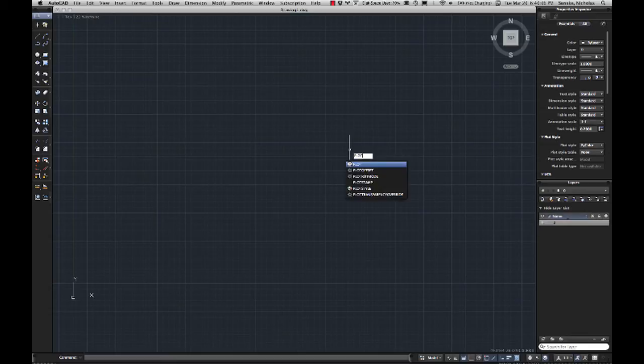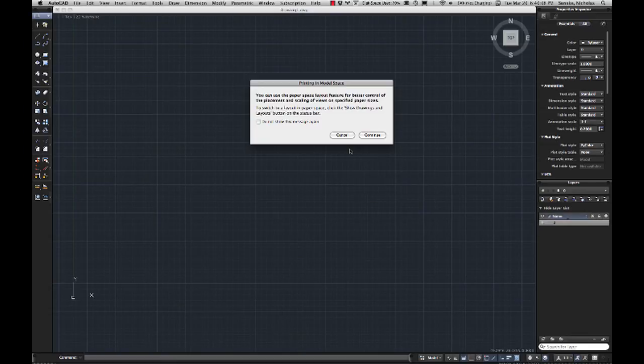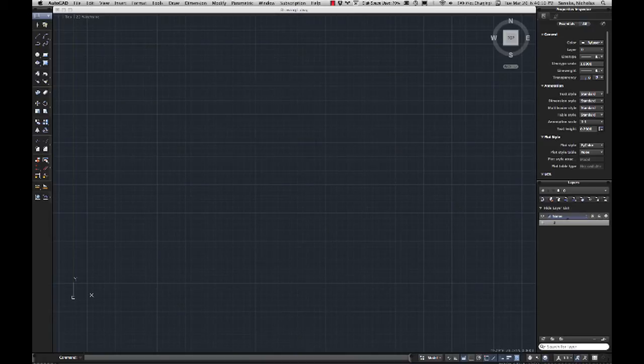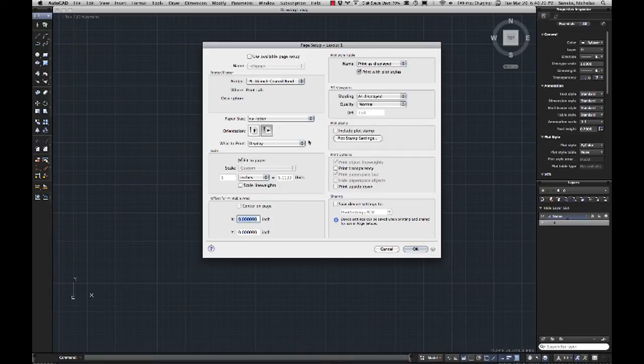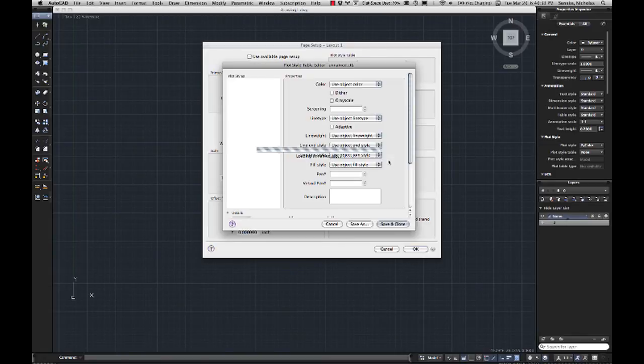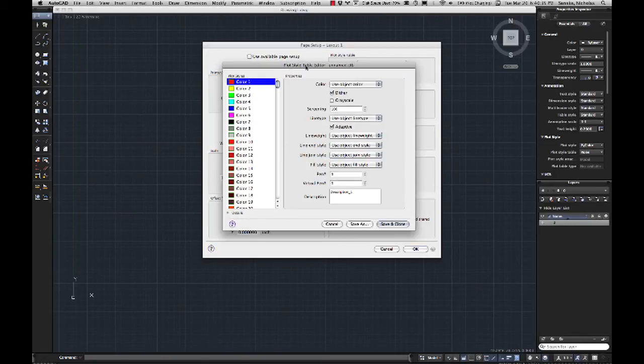You can say plot, P-L-O-T. And this is fine. Go ahead and open up the plot dialog. And you can go to Edit Page Setup. And then going under Plot Style Table here, you're going to go New. You can also modify one of these by opening them, but I'm just going to go ahead and say New. And then this is going to load up the plot style table editor.